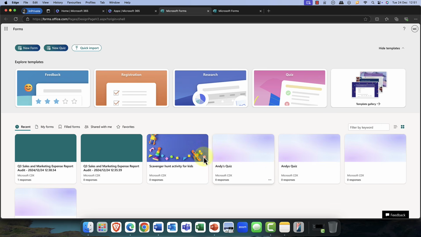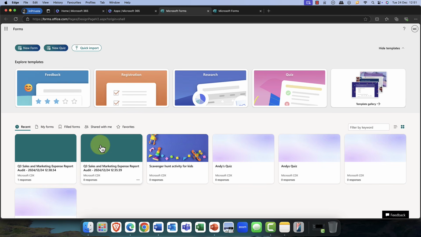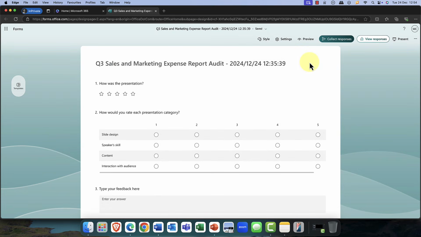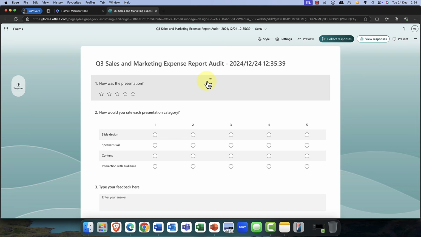Within here you can see that we have obviously a number of forms that I've created previously, but you can also create forms from a whole range of different templates. As a very simple example, you can see that I've got a sales report here, and this is a form. It could be a quiz. And when you design the form, you can drag and move different categories.